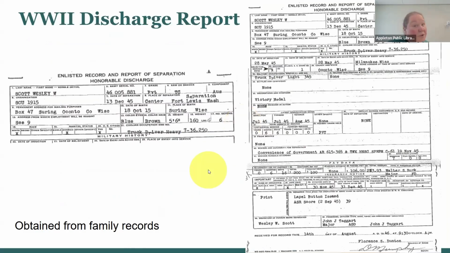Here's another example of a World War II discharge report. Again, it looks slightly different. I happen to thankfully have inherited this from my great grandma who had saved it. So again, you're getting some great details, and it's talking about how he was given a victory medal, and here's when he was immunized against smallpox, just random little details that you can find. Again, other great genealogical things like their date of birth, place of birth, physical description, where they enlisted and where they separated from, what their rank was, all that great stuff.